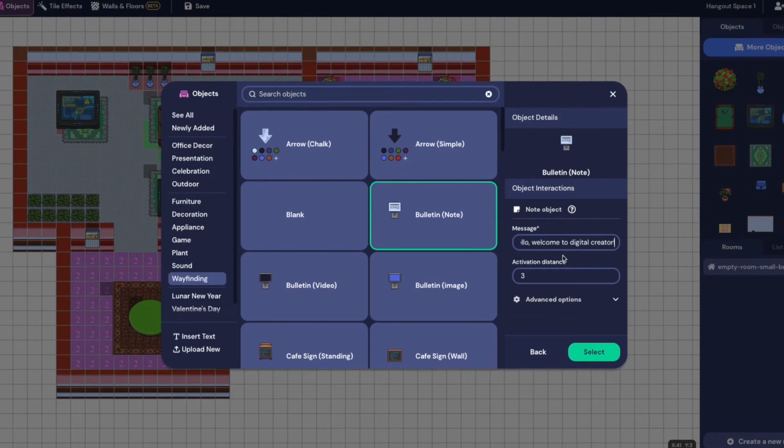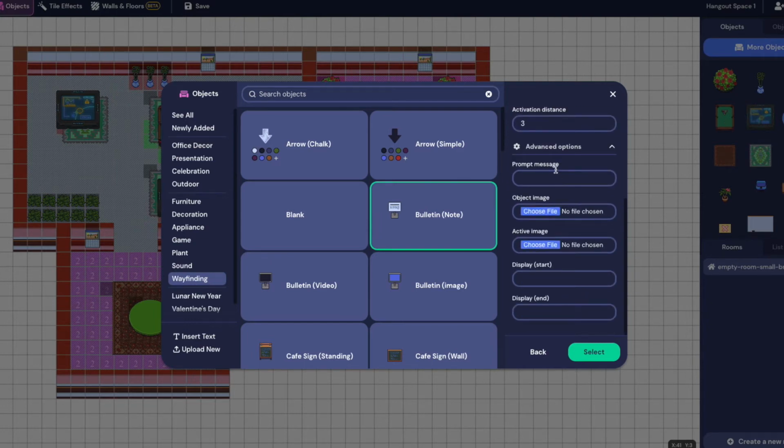Okay, so that can be our message. Activation distance is just how far away you have to be to actually get some sort of prompt or be able to click on it. And if you go to advanced options, ignore this stuff for now, but there's a prompt message. So when you walk up to an object, you get a message that prompts you to do something. If I wanted to tell someone what it is before they interacted with it, I would do something like that. So we could say, hello, click me to read me, or click X.